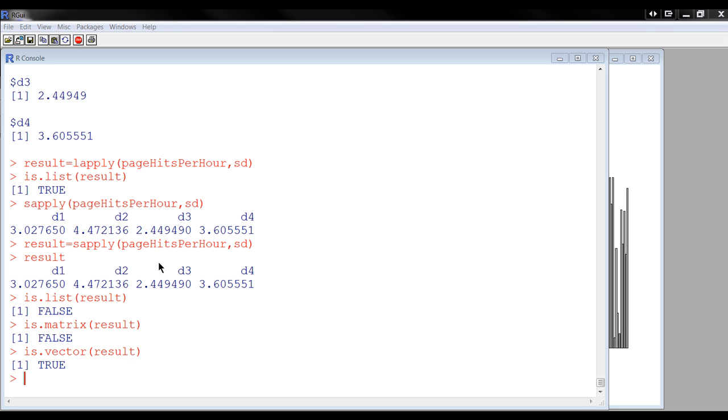So in this case, the S apply gave us a vector. It returned a vector. And the S in S apply stands for simplify. And so it tries to simplify the result. And so instead of returning a list, it tries to return either a vector or a matrix, which is simpler than a list. Now, in this case, the results that were returned were just numbers. This number, this number, this number, and this number. So therefore, we got a vector as the result.